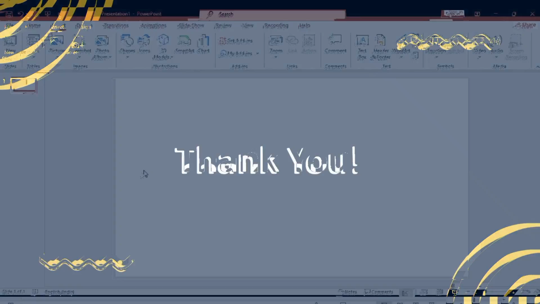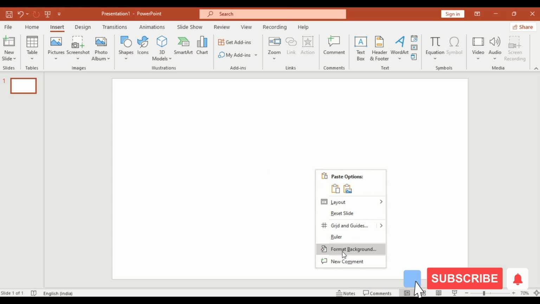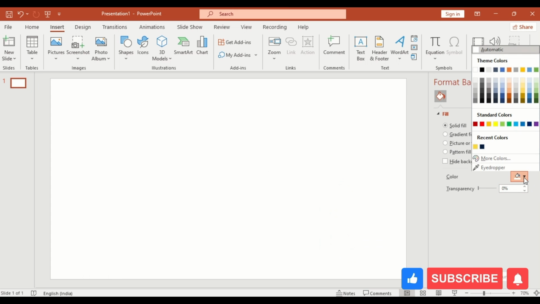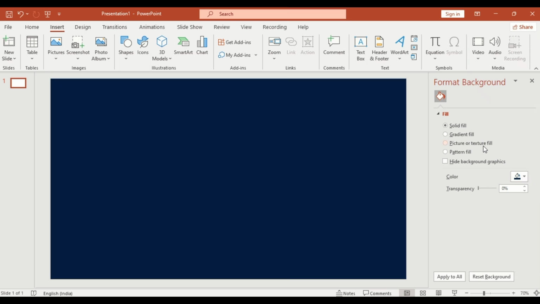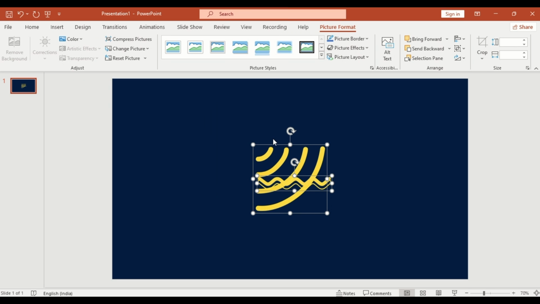Let's get started. First, right click on your slide, select Format Background. Under Color, choose a soft pastel blue. This creates a friendly creative vibe. Now, insert two decorative pictures. Once you've created or downloaded them, place the first picture on the top left of the slide.